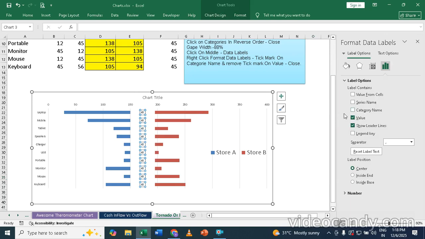There's a tick mark you have to tick over here, category name. So just tick mark on category name. So you get all your category names. See. But this 45 also is there. I don't want this 45. So remove the tick mark of value. Don't remove the tick mark of value first. First you tick mark category name and then remove value. And then close this.